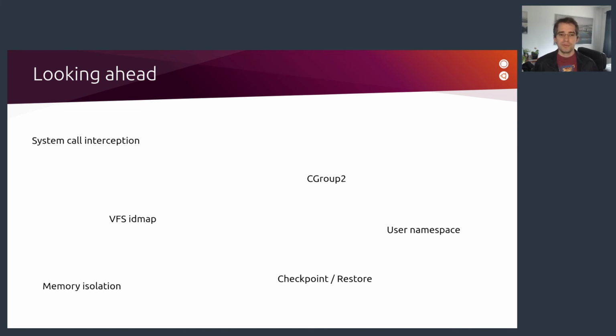The cgroup 2 migration is still in progress. We do have pretty good support for it in LXC, in LXCFS, and in LXD, but the transition is not quite done. There's still some gaps. It's still not fully feature parity with cgroup 1 as far as the user experience. So we expect some developments there. There's still a bunch of chats and talks going around that.